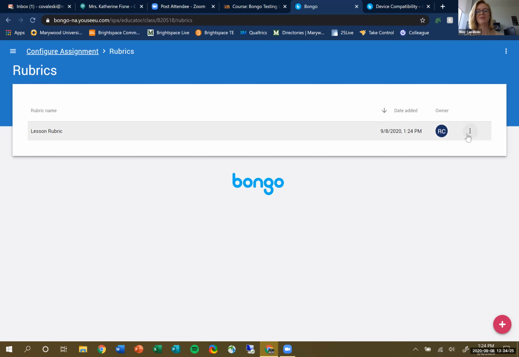You could also notice in this rubric area, there is another kebab menu, and that lets you copy it if you want to make a revised version of it for the final lesson plan or something like that. It'll just make a copy of this rubric, and then you can edit it and change things up. You can edit this at any time, you can view it as well, and of course you can delete it too.